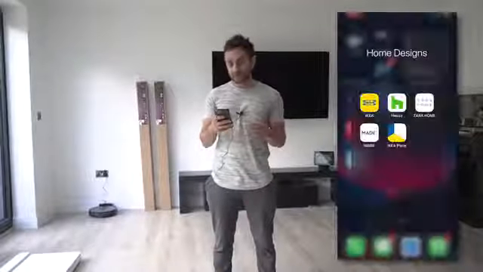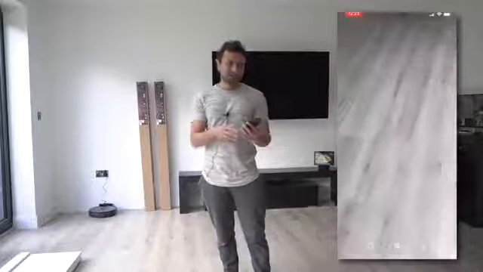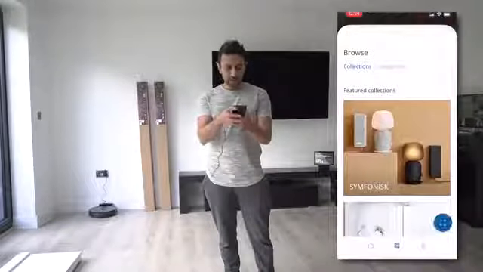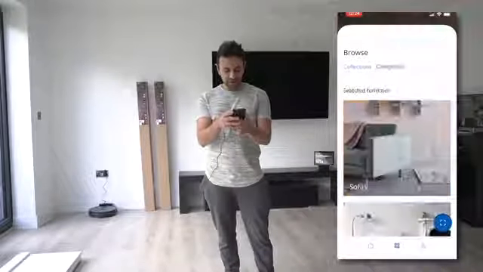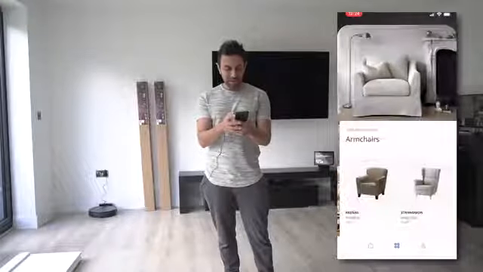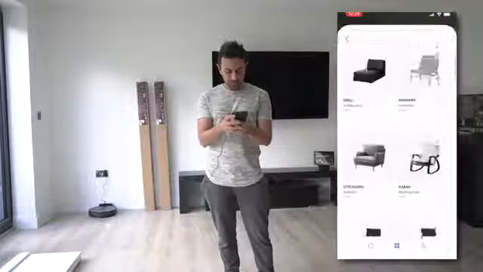Okay, so the next one is IKEA Place. Now if you're looking to get some new furniture, you can actually place some of that furniture in your room and your space to see what it would look like, and you can reposition it. There's a lot of apps now doing this. You can even do this from the Amazon app on selected items, but I just think this is a really cool way to see if the furniture you want to buy fits with your room decor, the design, the color scheme.